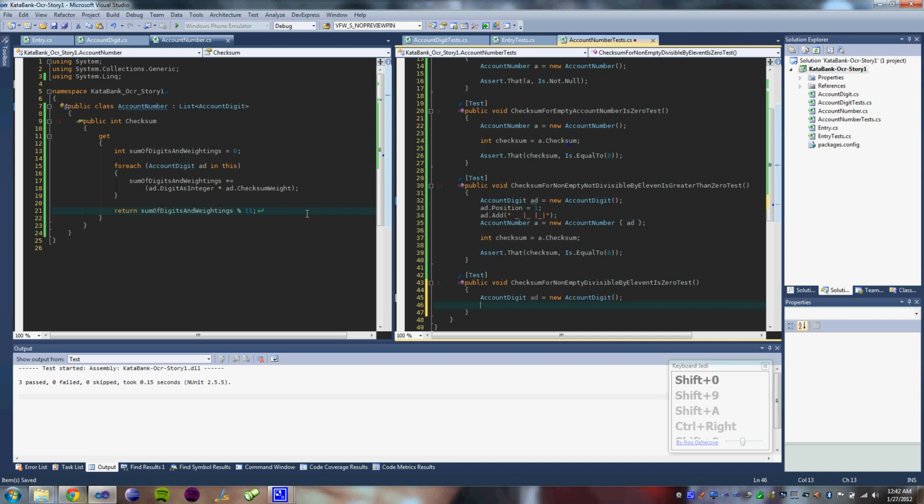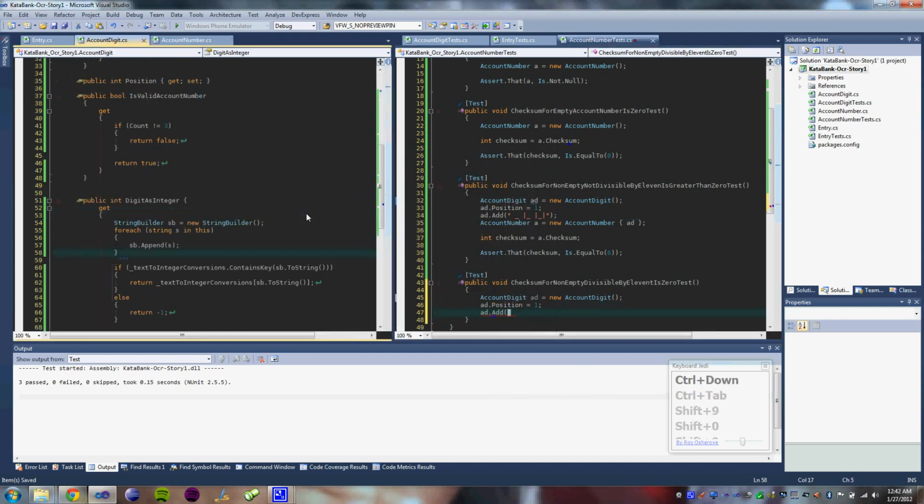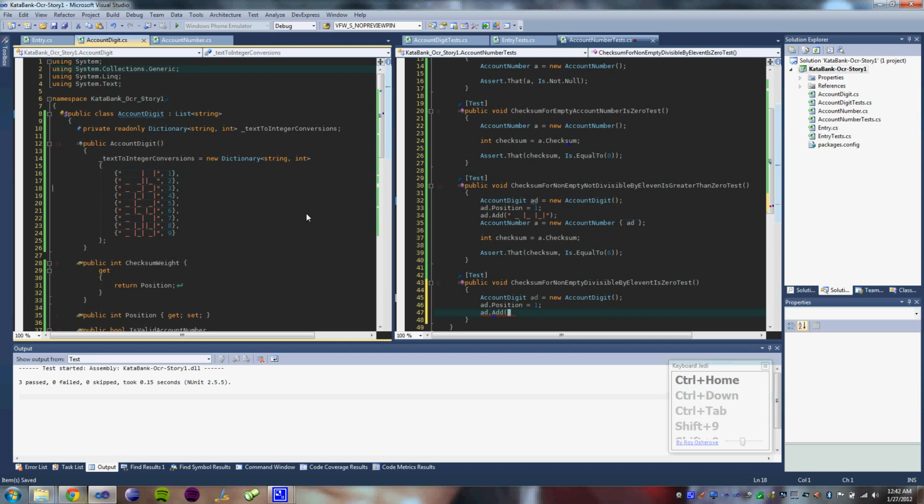So in position 1, we have just the number itself. And then in position 2, we have that number times 2. So what we can easily do is, for position 1, we'll pass in a 7. And to get the 7, of course, I have to cheat and go over here to the account digit dictionary and find the text representation of 7, which is that right there. So there's our first digit.